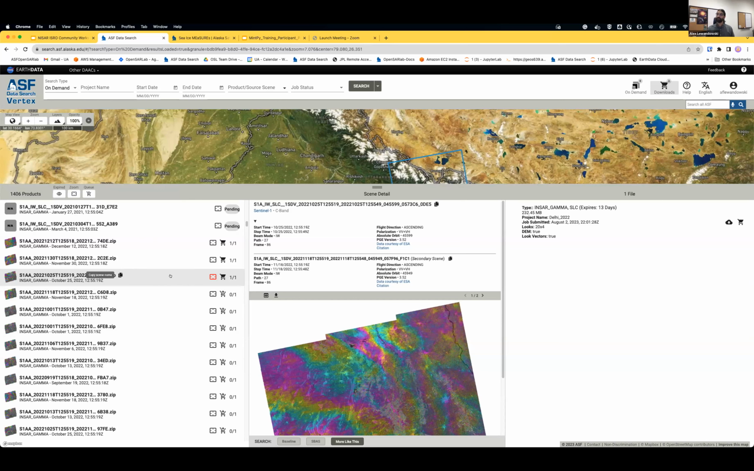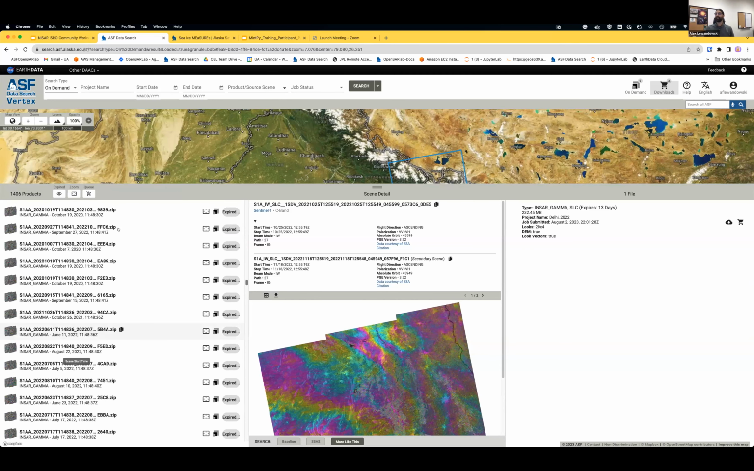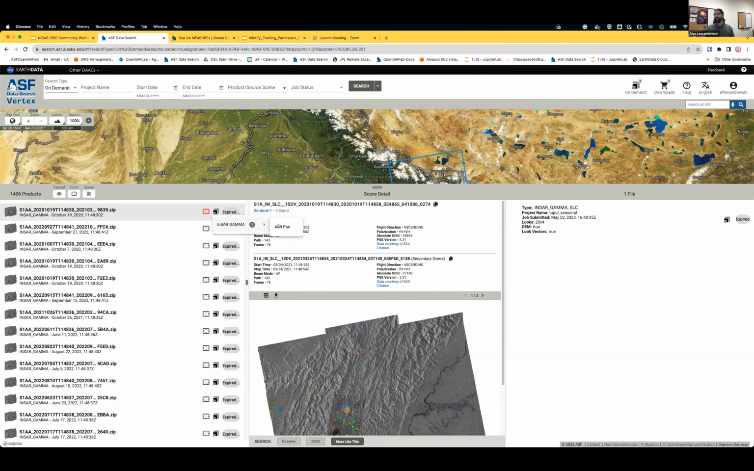One other note before we finish out this section: HyP does have a 2-week window during which these products will be available. After that point, they will expire. If I scroll further down my on-demand queue, you'll see that I do have some old expired products. If I wanted to reprocess those data, I believe if I click on the little expired button here, I could resubmit that job, or I could resubmit the entire project. If I had a full stack of data and I wanted to reprocess that whole stack, I could just resubmit the entire project.